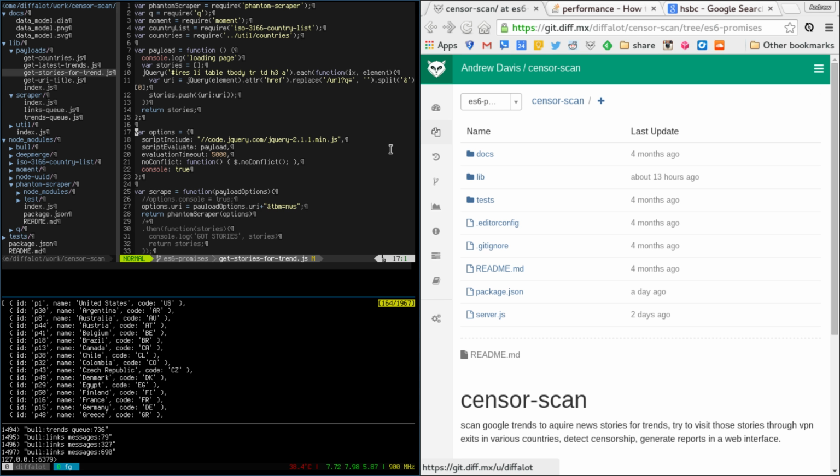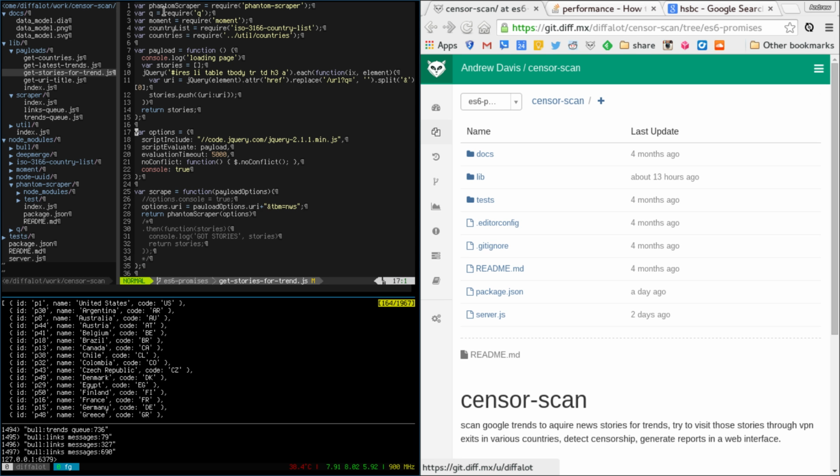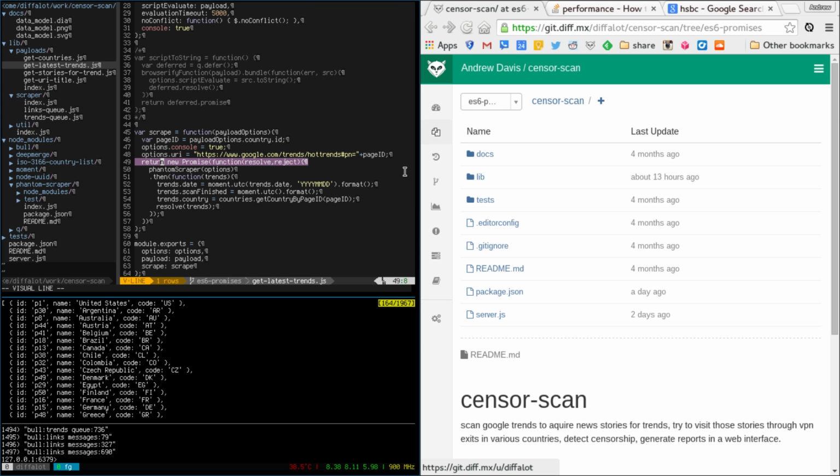I think what it is I am still using Q here. Oh, I don't have it returning anything at all. Okay, so let me look at how I did this for the latest trends. Yep, return new promise. And then run Phantom Scraper and resolve with, yeah, since Phantom Scraper does return a promise, then I can resolve with the data that I need to pass back to the next step.